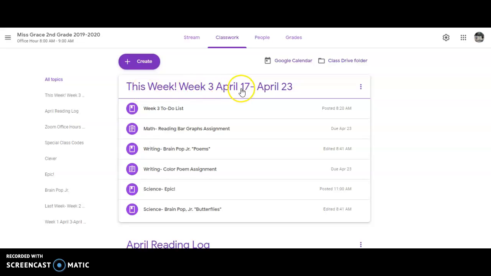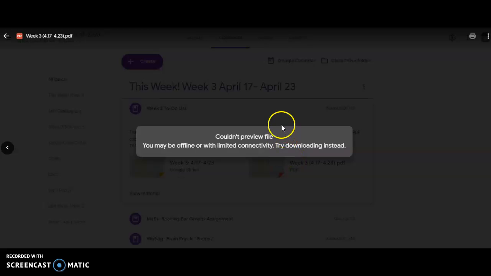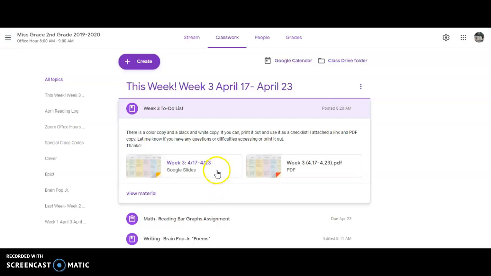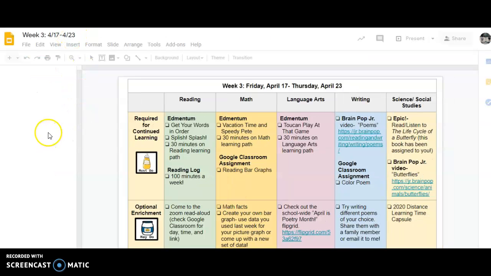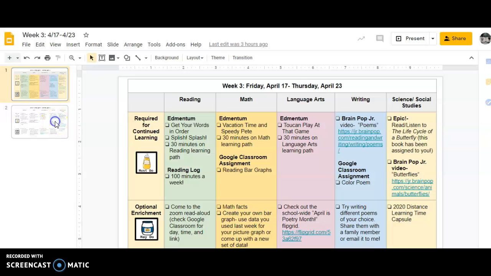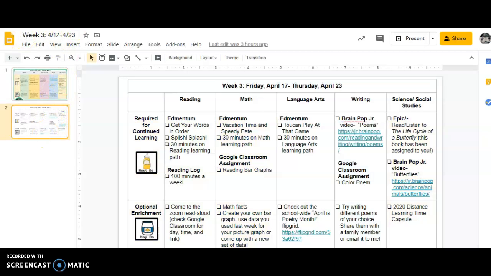At the top, I always put the new week. So this week, week 3, April 17th through the 23rd, has the to-do list here. I did it in the slides and in PDF, so you can open it. It's not going to let me right now with what I'm doing, but you can open it and see I did a black and white and a color copy, so you can try to print it.